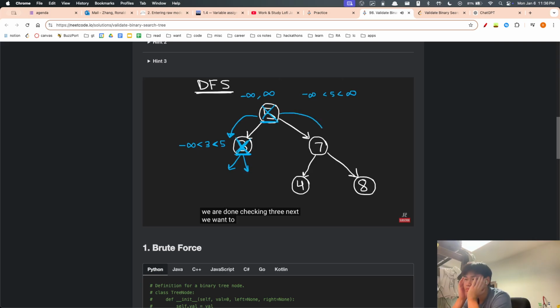Next, we want to also determine that the right subtree is a binary search tree. So we want to make sure 7 is greater than 5. But is there an upper boundary for 7?